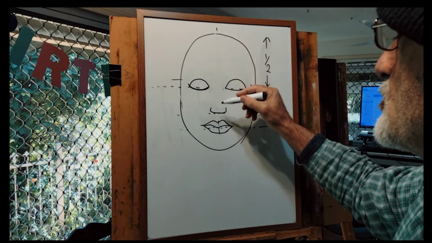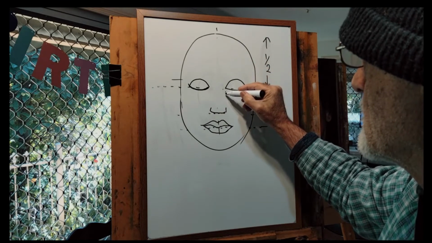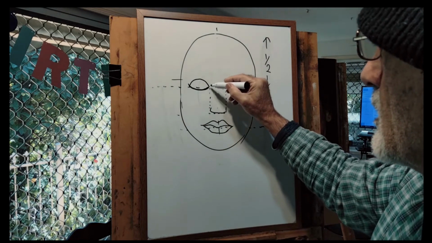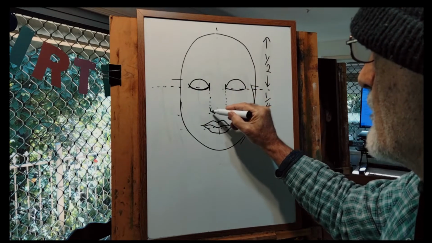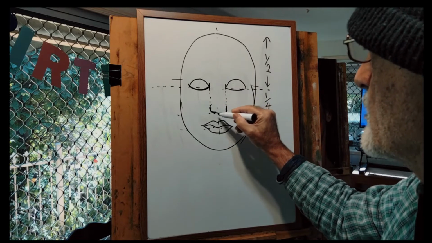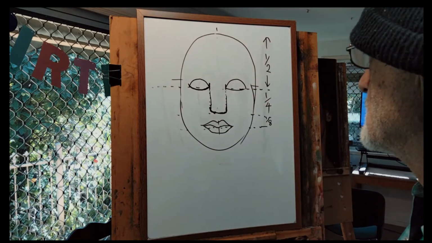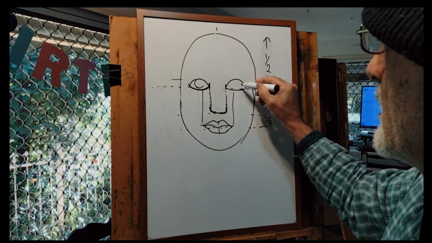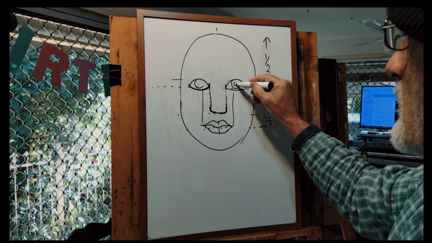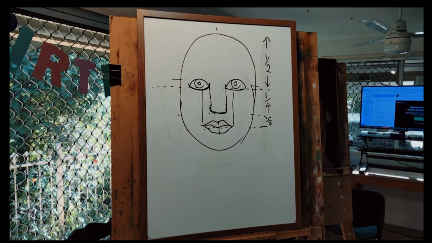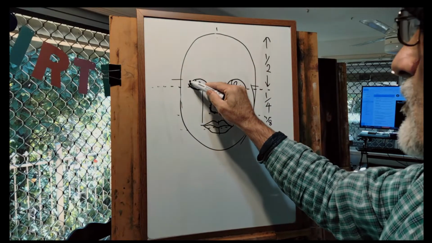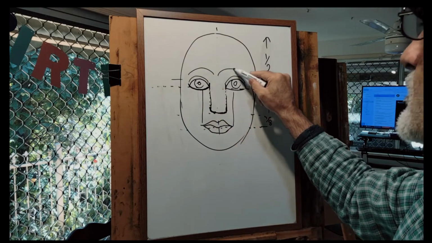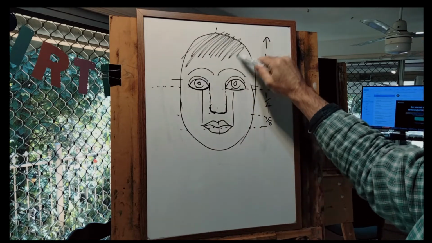A few other key points you should be aware of is typically, certainly with Caucasians, white people, the corner of the eye tends to line up with the outside edge of the nose. And the mouth lines up somewhere near where the pupils are. Then of course, don't forget the eyelids, and then the eyebrows, and then the hair.